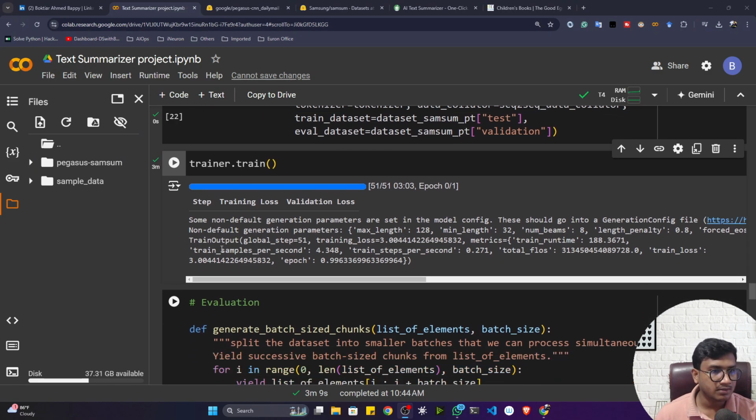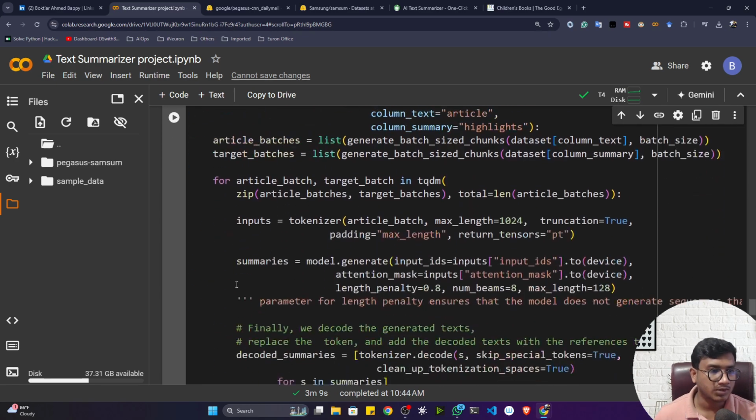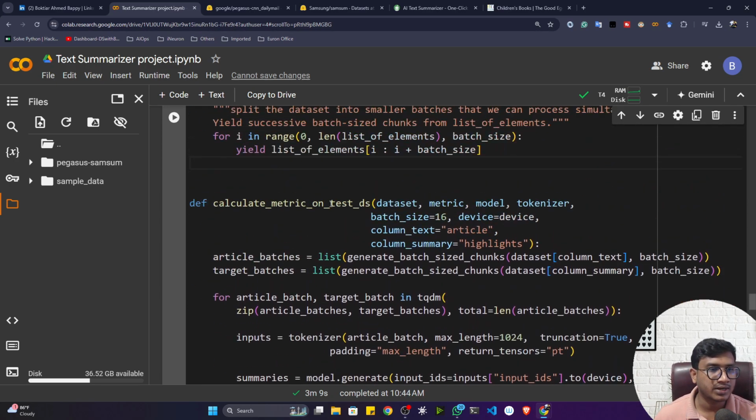Now here you can see my training losses and different metrics that it is giving, but you have to check the training losses. This loss should be close to 0, guys. Okay, if it is close to 0, that means your model is performing well. Now if you want to evaluate this model on top of the test data, you have to use this function, calculate_metric_on_test_ds.